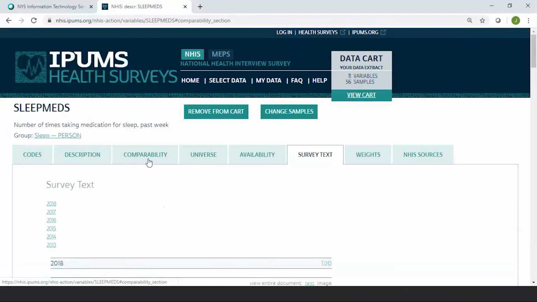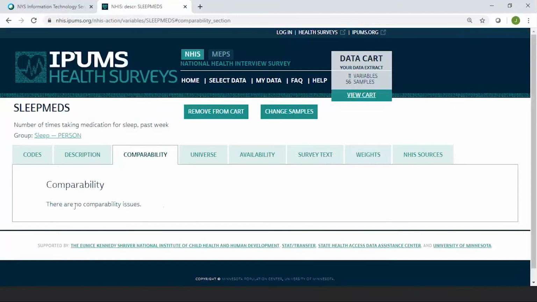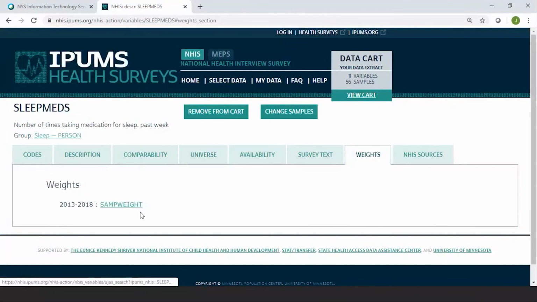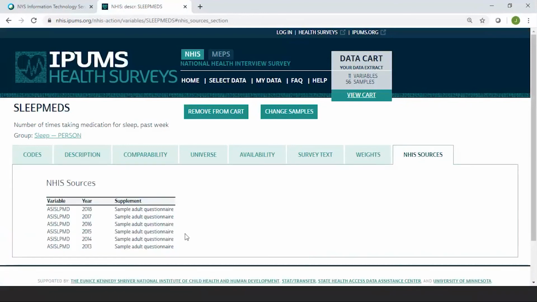This identifies whether there are any comparability issues over time. We see that sometimes with our variables that have been available for longer periods of time. This variable is asked of sample adults aged 18 and older. And you should use the SAMP weight variable to analyze this. And then if you're a user of the original NHIS data, this is the name of the variable in the original NHIS data, and this is where it is collected.